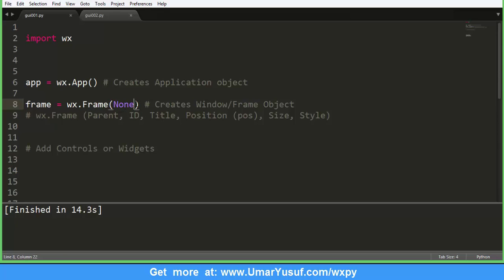If you come to the frame object from the sample code here, you will see that the frame object accepts parameters or arguments such as the parent, the ID, then the title. As it is, the parent is set to none. Then we need to put a comma, then the ID. We can set the ID to a default ID of -1. And then we can set our title to something like my first GUI app, or you can type in whatever you want there.